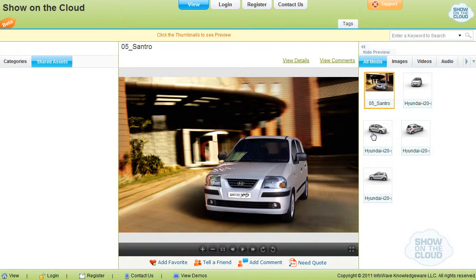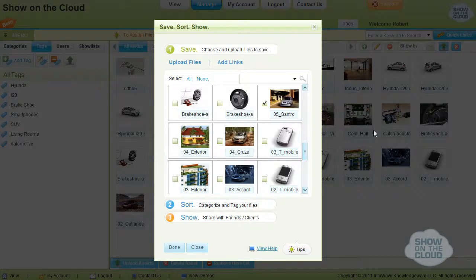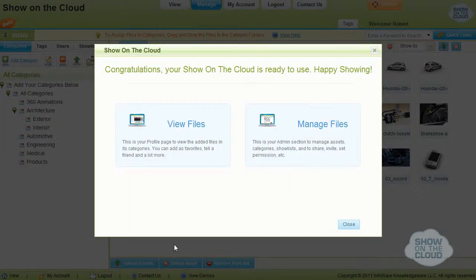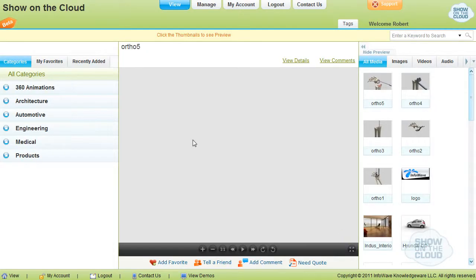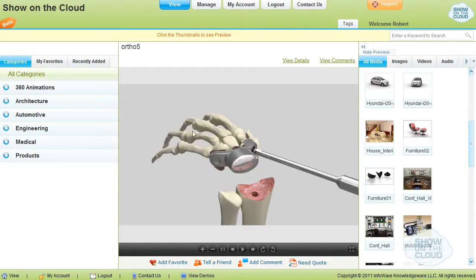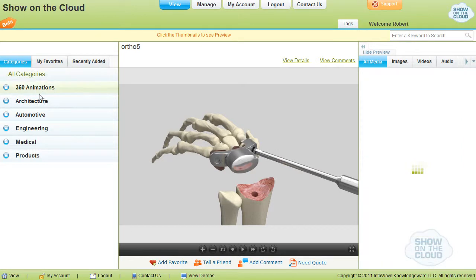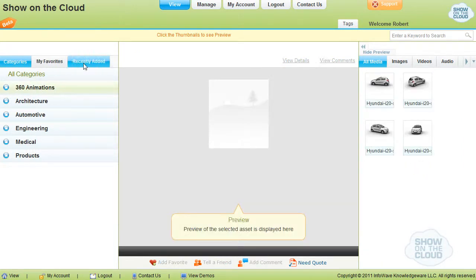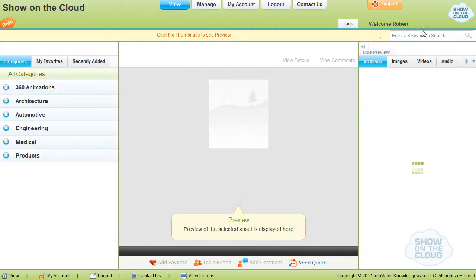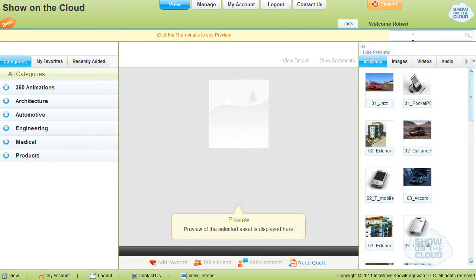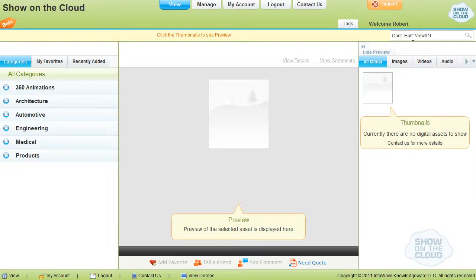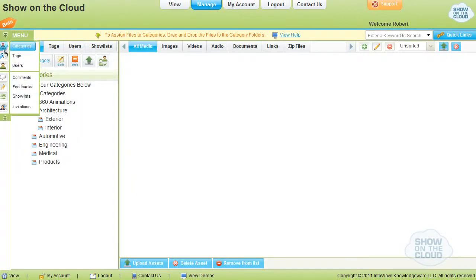Once the message is sent and the assets shared, you can go back to the Save Sort Show window, our favorite, and click Done. From here, you can choose to either view or manage your files. To view your show, yep, you got it. Click on the View tab. This is the face, or the presentation window of your digital assets to the world. Visitors can view files by categories or by posts, view comments, add favorites, search for files, tell a friend, and do much more. Let's see what else we can do under the Manage tab. So click it, and a drop-down menu will appear on the left corner.